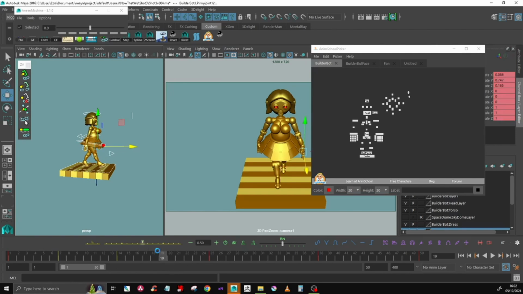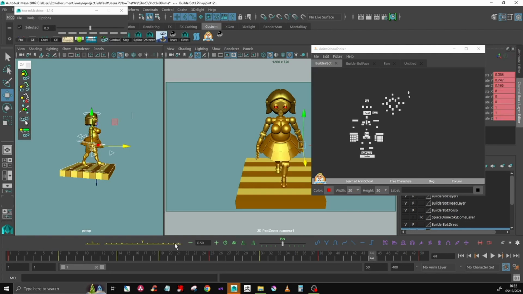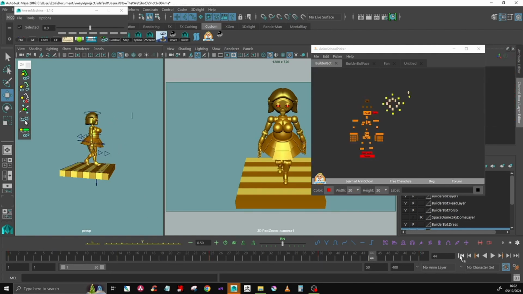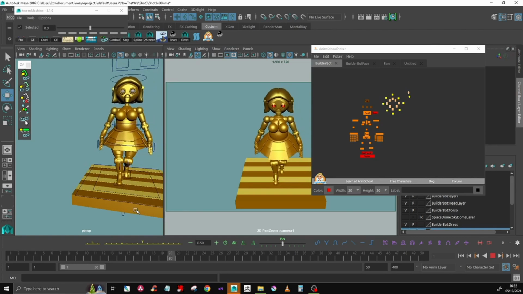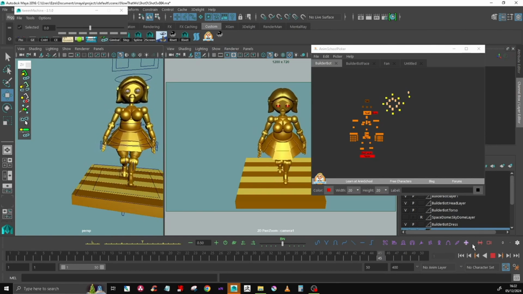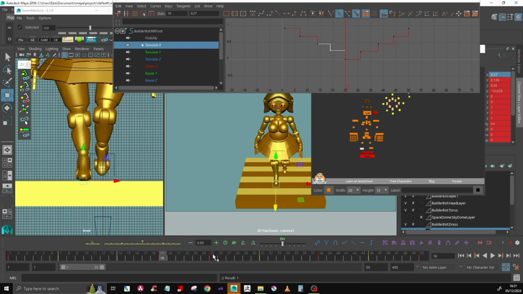And now I'm going to tween the 4 main poses. So that means that I'm just hitting the tween key between my key poses, and the computer's figuring out the halfway pose for me.